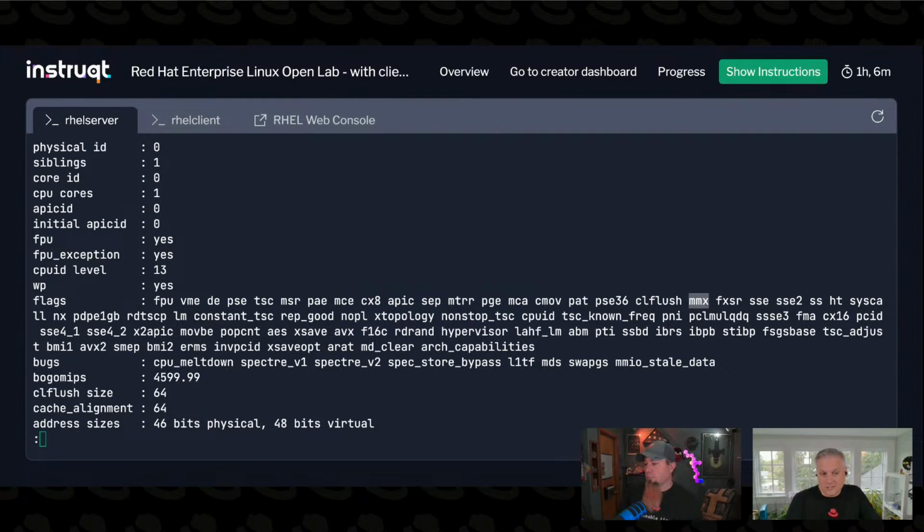Now, neither of those exist on this CPU because it's a virtual CPU. That's actually why this one shows this flag. This is a VM running on a hypervisor. But these different flags indicate the capabilities of your processor.